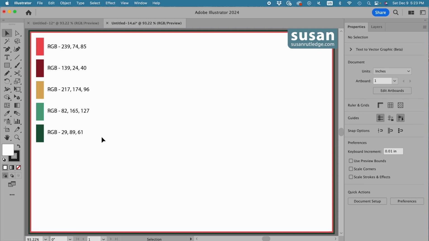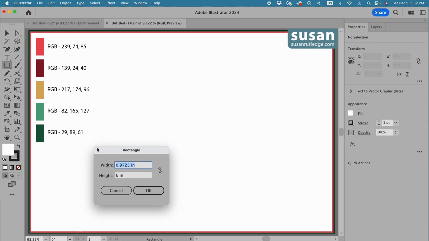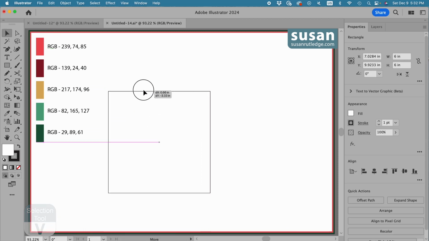Anytime I'm working on a seamless swatch, I like to start out with a 6-inch square background. So I'll get the rectangle tool located on the left toolbar. The keyboard shortcut is M. And I'm going to click on the artboard to open the rectangle dialog box, and I'll type in 6 inches for the width. I'll leave the height at 6 inches and say OK. Then get the selection tool, keyboard shortcut V, and let's move this up where it's easier to see.